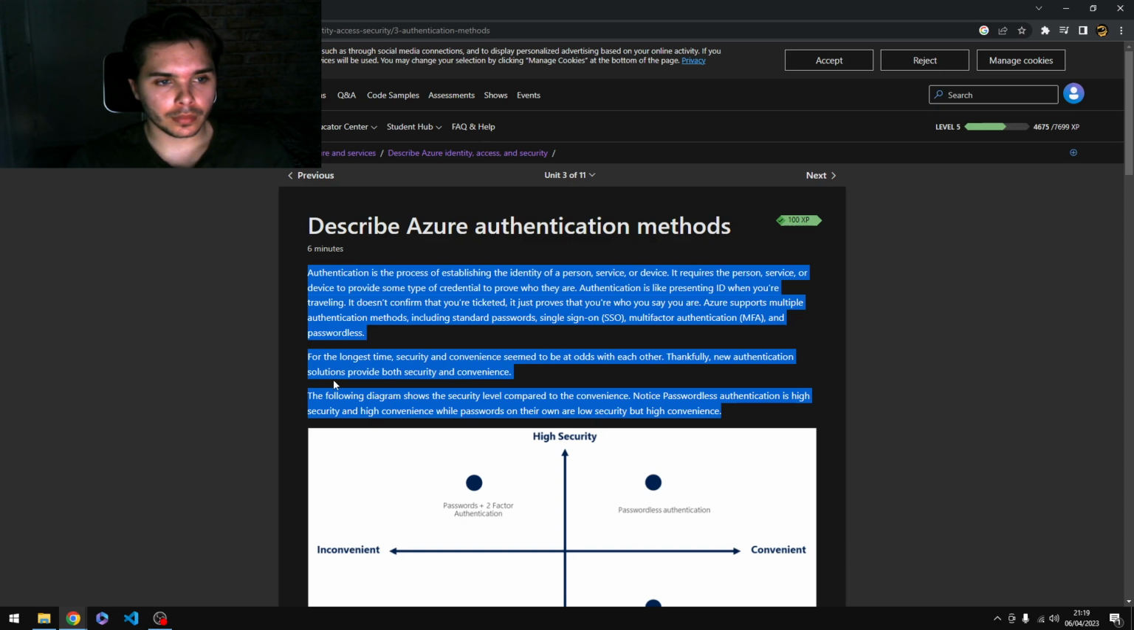For the longest time, security and convenience seemed to be at odds with each other. Thankfully, new authentication solutions provide both security and convenience. The following diagram shows the security level compared to the convenience. Notice passwordless authentication is high security and high convenience, while passwords on their own are low security but high convenience.